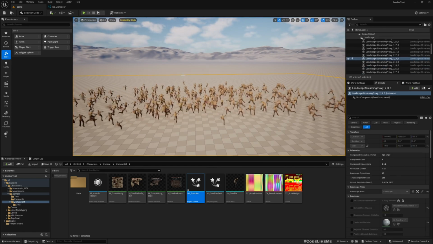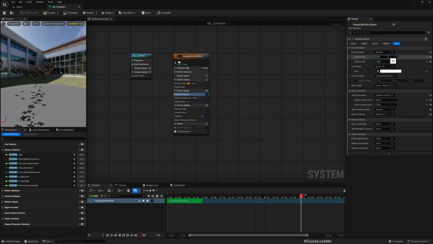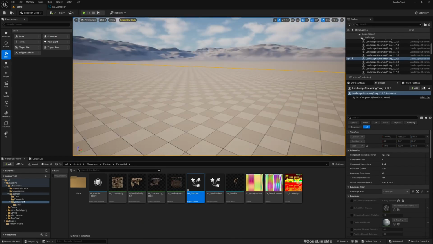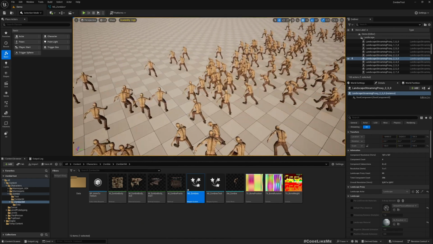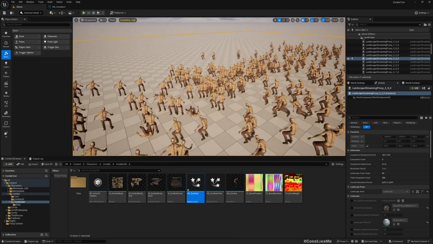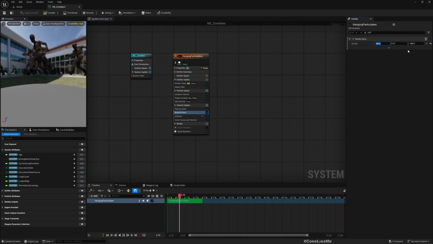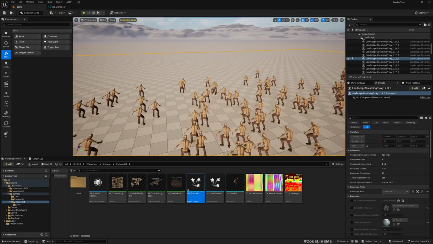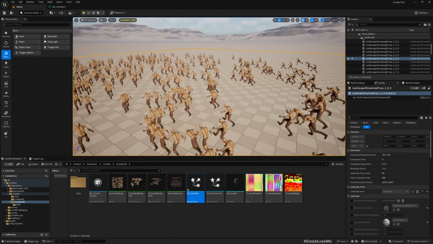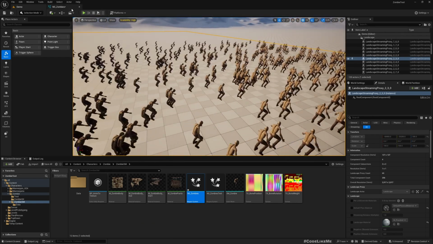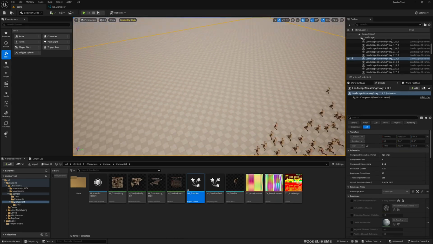Okay. First, let's increase the lifetime. So 50 to 60. Now they seem to get stuck. Let me try this. Increase this again. Okay, now that does seem to help. Yeah, that's better. Maybe we can reduce this.